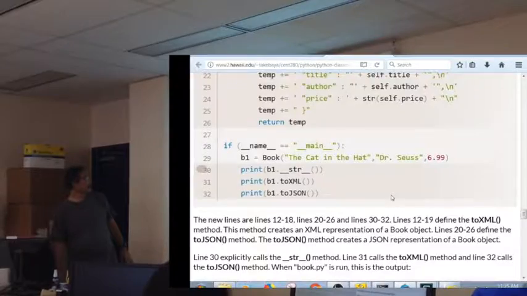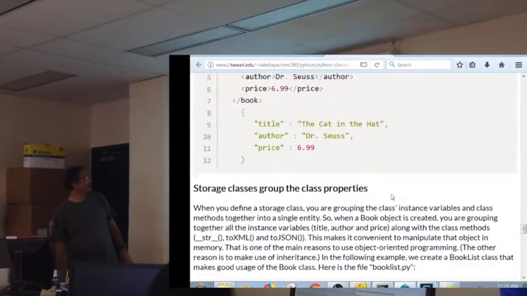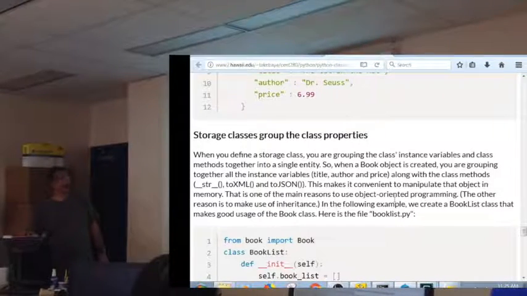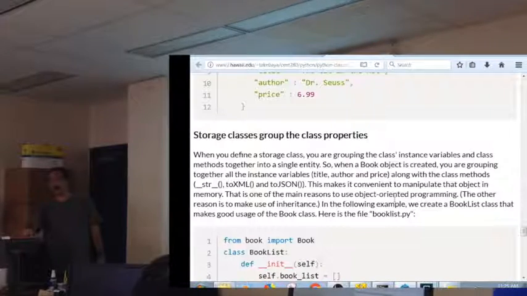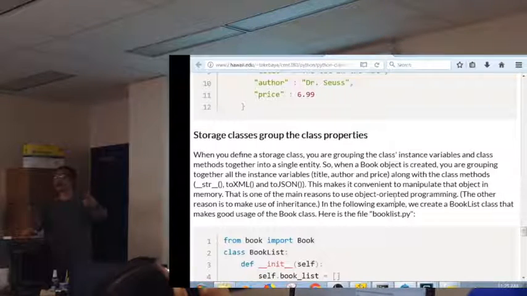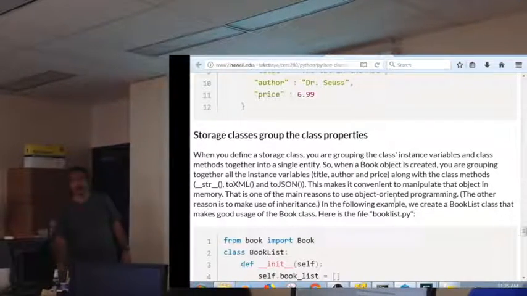All right, let's go back, and now we want a storage class which groups the class property. In Java, hopefully you've seen where you define a storage class, then another class which consists of an array list of type, whatever storage class you define. This is what we're trying to do in Python.